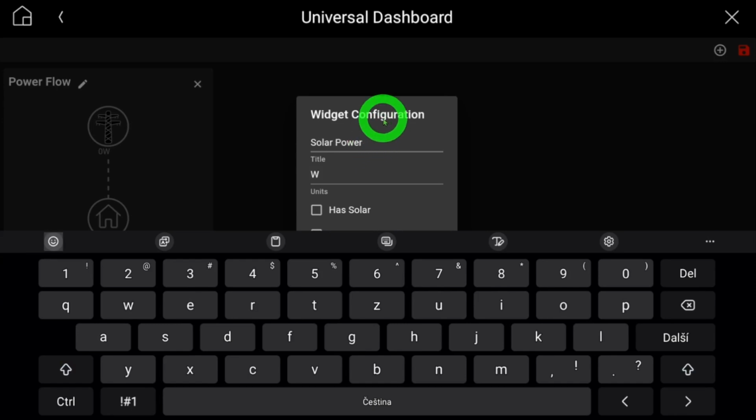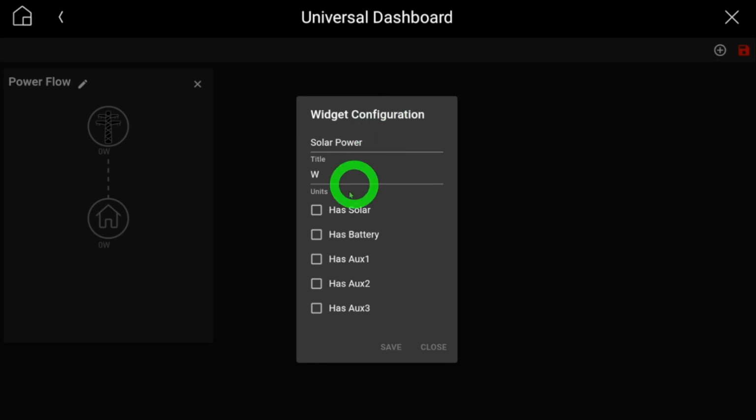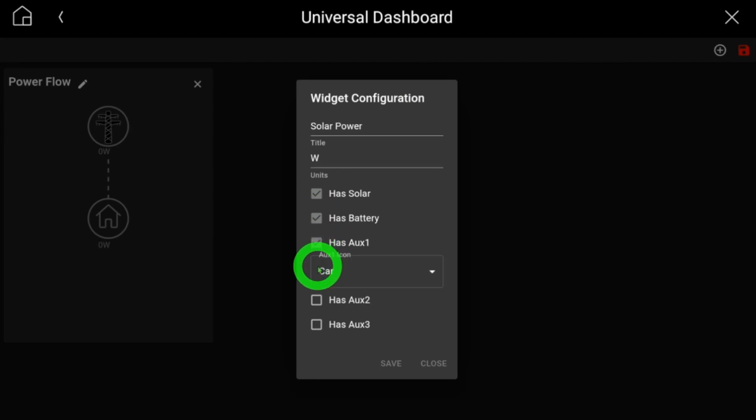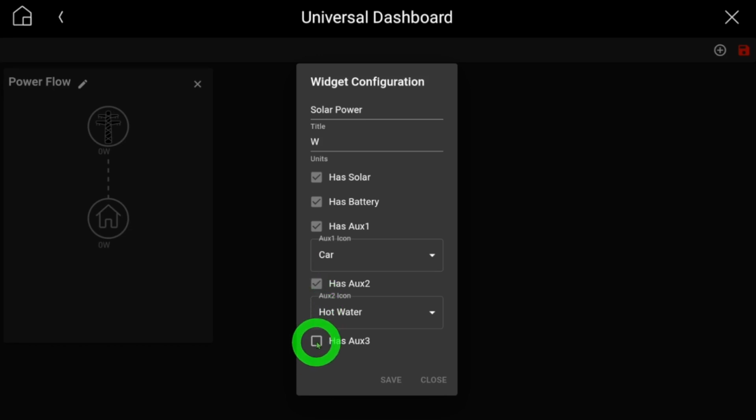Check or uncheck the boxes to show the components present in your system. Solar, battery, and 3 auxiliary positions are present, for each of which it is possible to choose from 3 options: hot water, car, and universal auxiliary output.